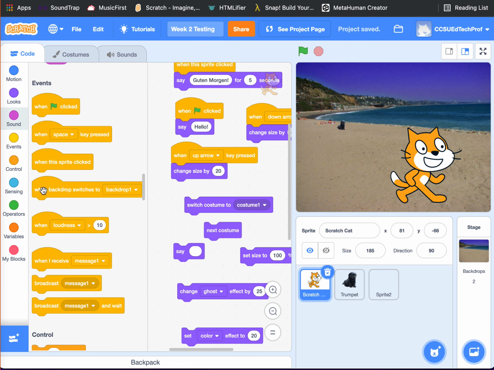This next one is when the backdrop switches to. I personally have never used that one. Where I guess it's useful is if you have a multi-stage game, that maybe you set it up so that when you go to a certain backdrop, certain sprites turn on or something like that. So it's there. I've personally never used it, but you link it to one of the backdrops, and then whenever that backdrop becomes the active backdrop, then that instruction will run for this sprite. So that's just another option.